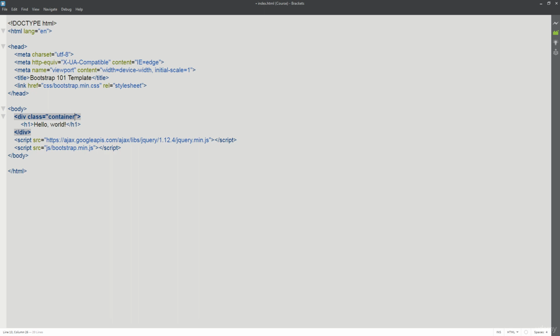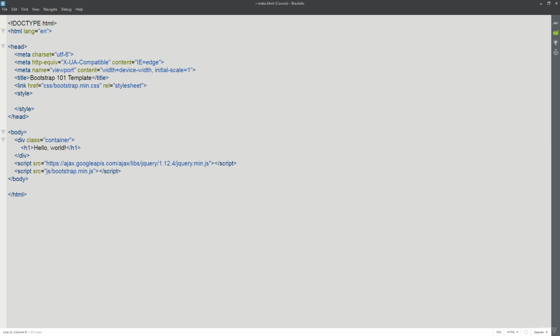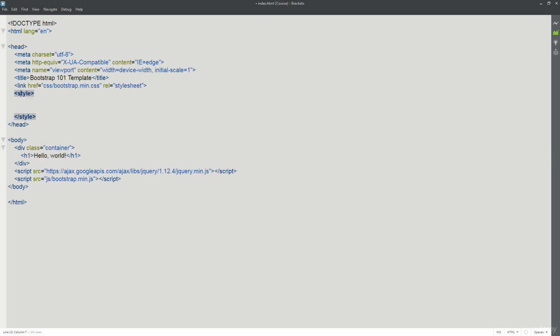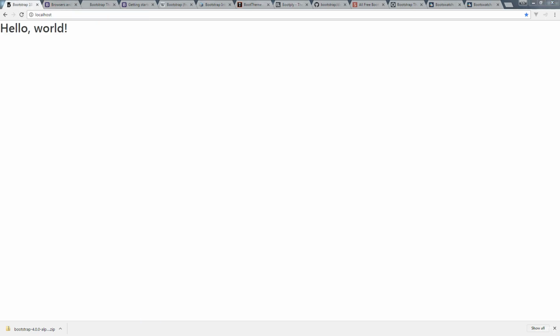All we need to do is specify that this is a container, and I'm also going to add in some separate styling here so that we can see where the borders are of each of the Bootstrap classes, so we can get a better idea of what it looks like. So container, and we'll just give it a border so that we can see the outer part of it, and I'll give it a red border around. Let's open up our browser, refresh the page, and we see now we've got hello world.